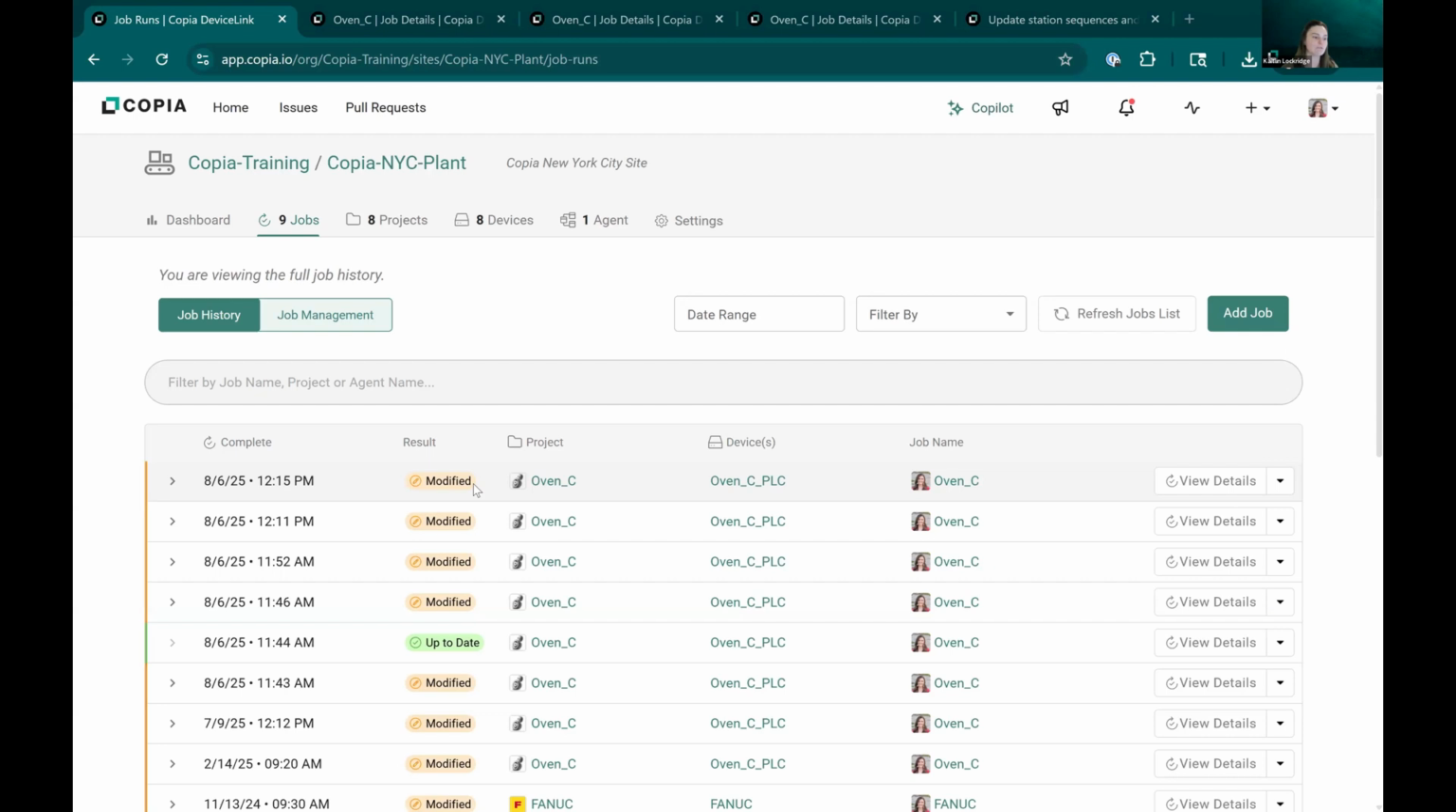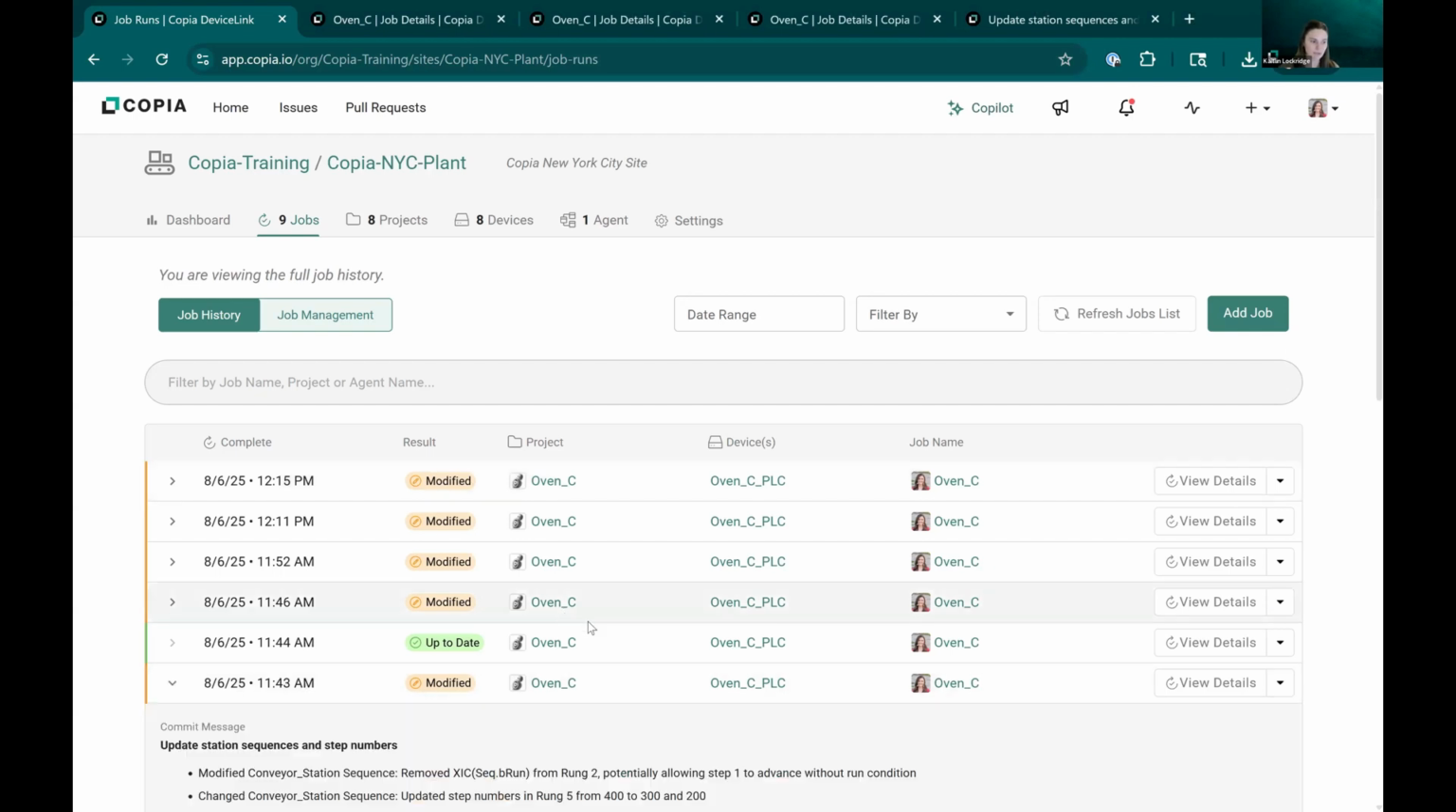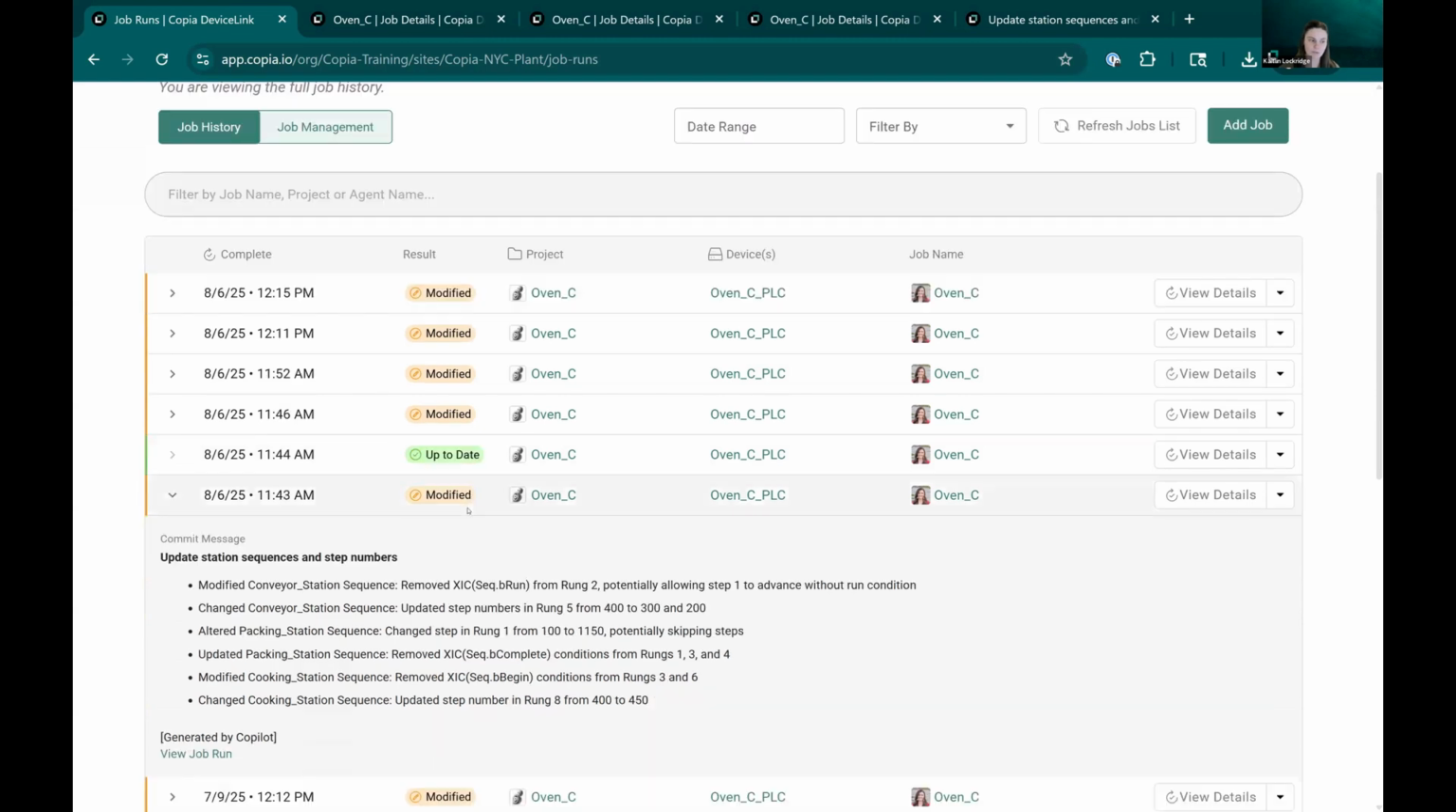But from this table view, the easiest way to access them will be to hit your drop down here under the job result. So for your modified job result here, there were some code changes detected. You want to quickly see the AI description that was generated for that backup. This view is going to give you that description here. You'll see a high level commit message attached to it and a bulleted list of those changes summarized.